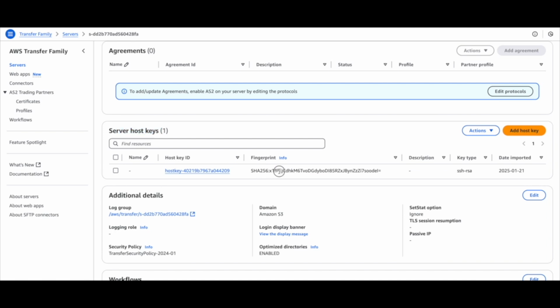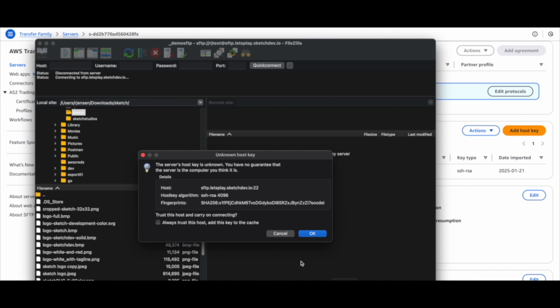Ideally, you're probably checking the whole thing, but since it's just a demo, I'm looking at start and end. There's a great chance this is right. Knowing that this is the right server, if I go back to FileZilla, I know this is the right server. It's got my host name. This is what we set up. This is the custom domain that I told the server to be on. So I can say, yes, always trust this host and add it to the cache.